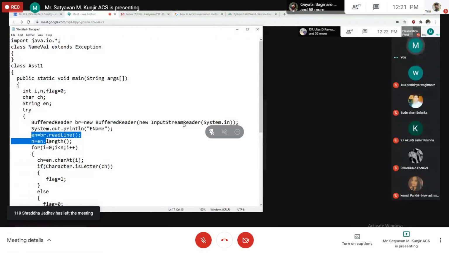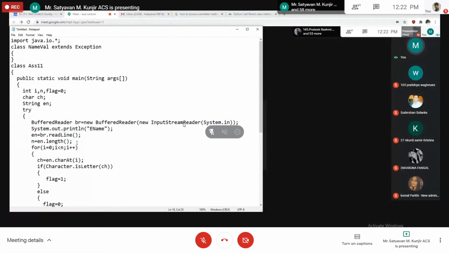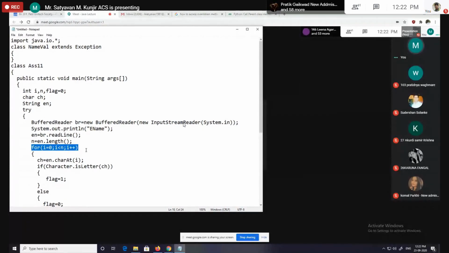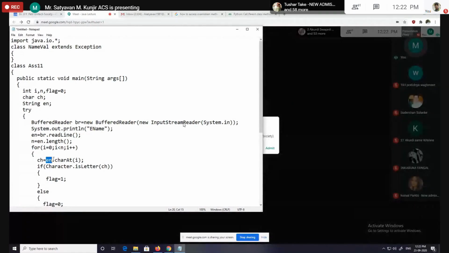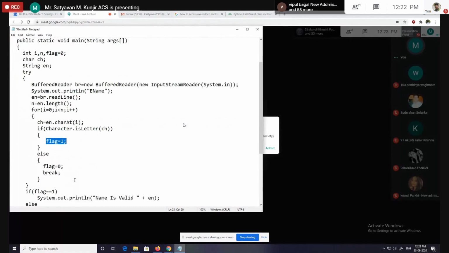Here I have accepted the employee name from a user, and after accepting, we have to check each and every character from that name, whether it is a letter or not. Then I have set a for loop because the index of the first character in a string is 0. By using the charAt method, I am fetching the characters one by one from the string en, and after fetching, I am storing that character in the variable ch. And here I am checking whether the value of ch is a letter or not. If it is a letter, then I am initializing the flag variable by 1. If it is not a letter, then I have initialized the flag variable by 0, and I have terminated the execution of the program.